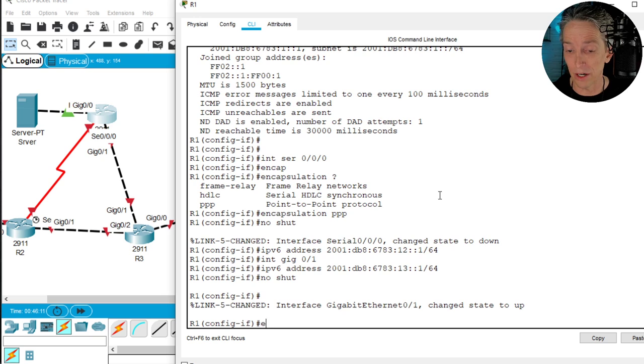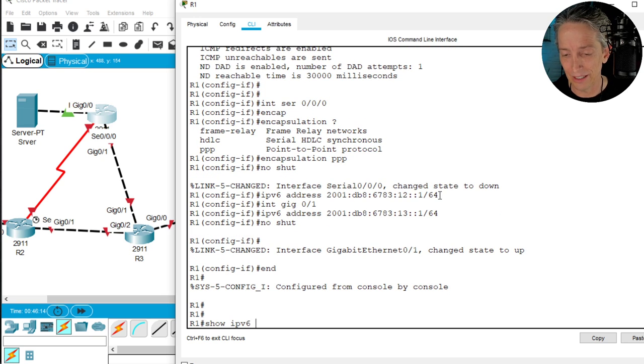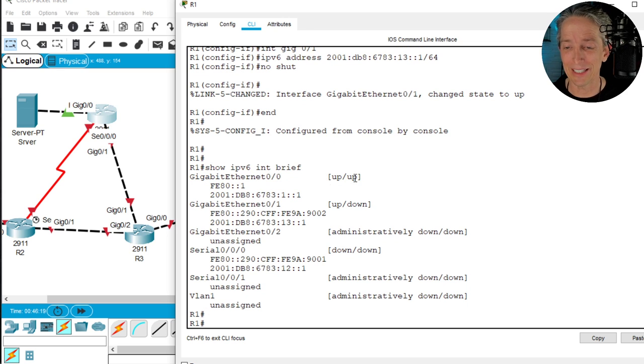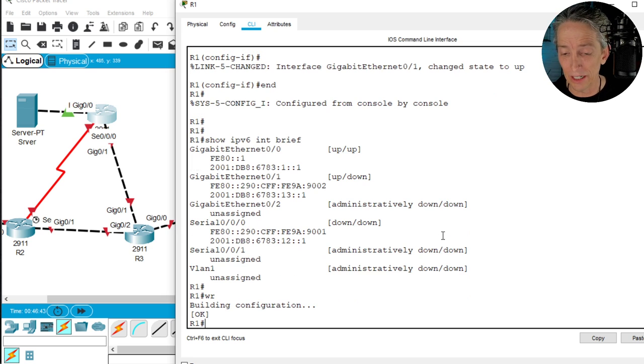So let's verify our work. We'll do a show ipv6 interface brief. Good, the brief option works. Fantastic. So there's gig 0/0, which is going off to our server, and it is network 1. Great. And then we have gig 0/1, which is going down to R3. That's the 13 network. That's great. And then we have serial 0/0/0, which is going down to R2. That's the 12 network. All that looks great, including the automatically assigned link local addresses for those other two interfaces. So I think we're good here. I'll just save that, and let's go to R2.